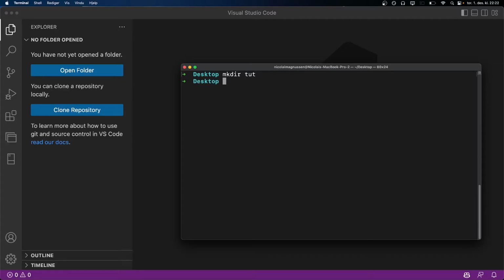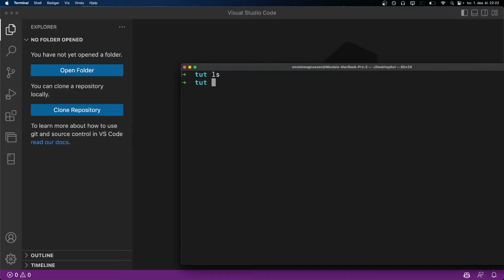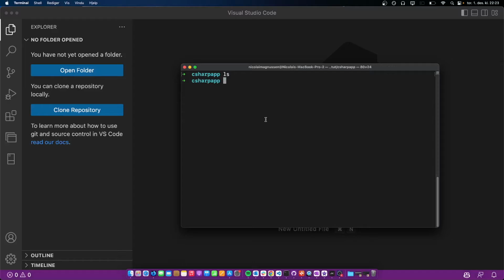tut for tutorial. And then we can go into the tut like that for tutorial. We actually don't need to make a directory right now, but we can also just say make directory and then do C# app, something like that, along those lines. Alright, so what we have here is a C# app folder. What you're met with is an empty folder.